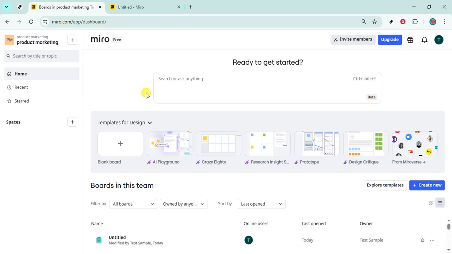From the dashboard, locate the board in recent, open the 3-dot menu on the board tile, and choose Delete, confirming when prompted. With that, you'll keep your workspace clean and focused on the boards that matter most.